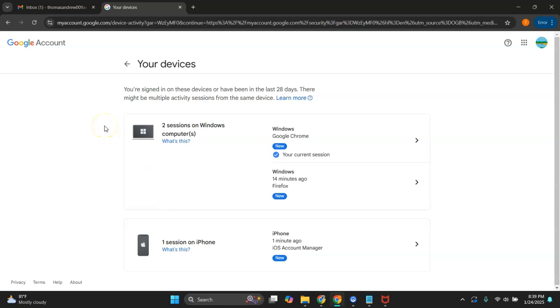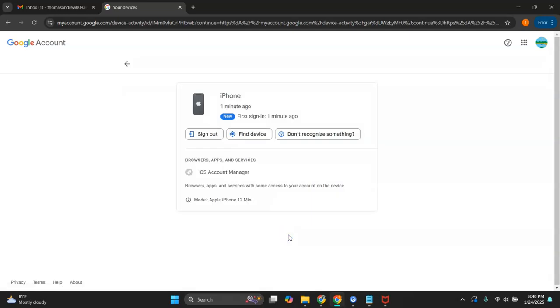and select any device that you want to sign out. For this tutorial, I will select this iPhone and click on this iPhone. Then click sign out to sign out the Gmail or Google account in this iPhone.